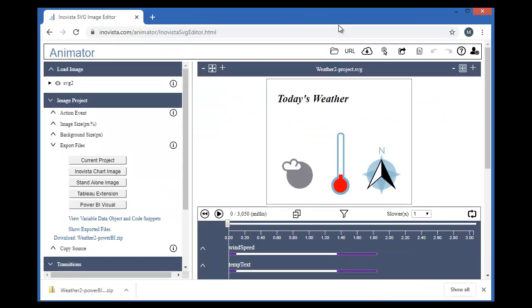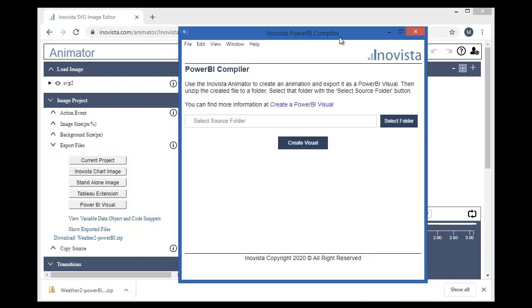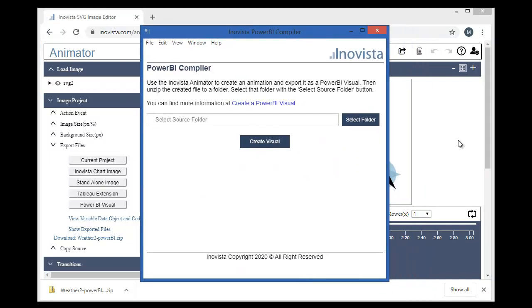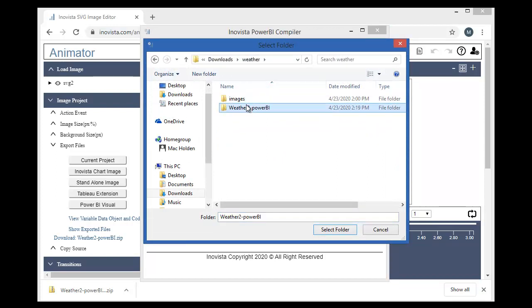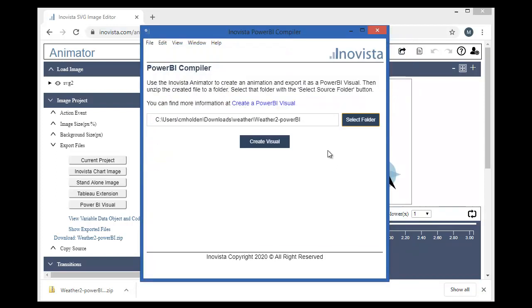We can now compile the uncompressed zip file with the Inovista compiler. If you haven't already downloaded the compiler, there is a Windows and Mac version available. Run the compiler and you will see it is very simple to use. There are basically only two options. Navigate to the uncompressed zip file folder using the Select Folder button and then click the Create Visual button.